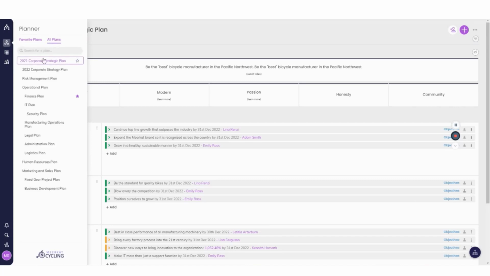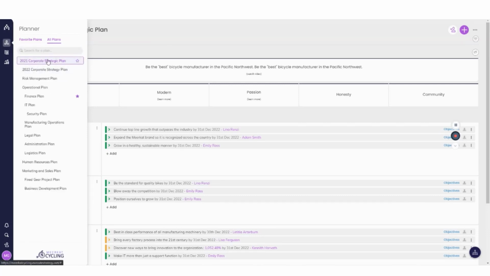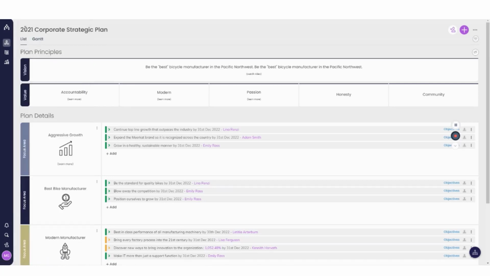And you'll see all of the various plans that your instance has, which will only be one or two if you just started a new free trial. And you'll also have the ability to favorite various plans so that when you log in, you'll see the exact plan that you want to go to. Click into the plan that you'd like to edit. For this example, I'm going to do the 2021 corporate plan.